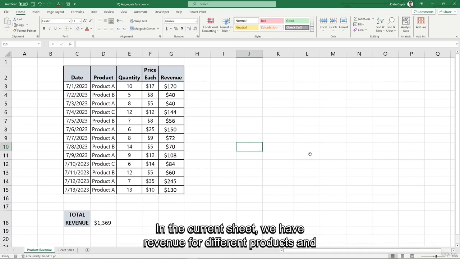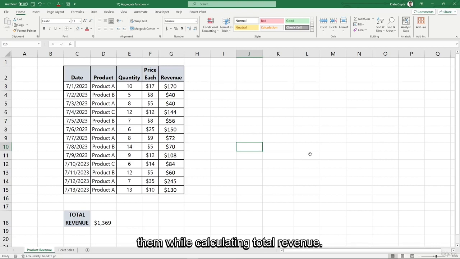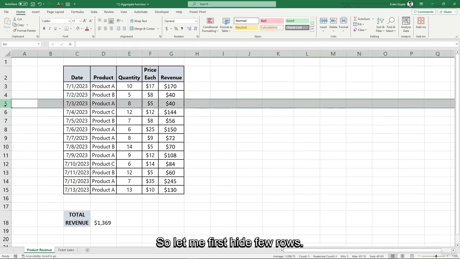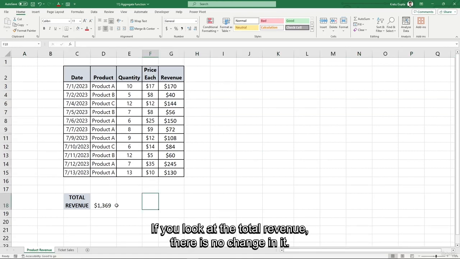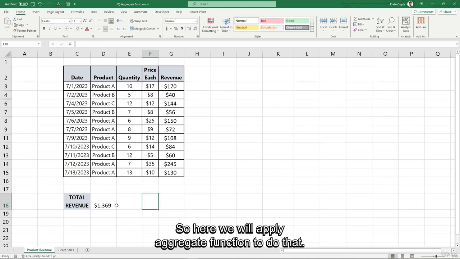In the current sheet, we have revenue for different products and the total revenue has already been calculated using sum function. Now let's say we want to hide few rows and we don't want to consider them while calculating total revenue. So let me first hide few rows. If we look at the total revenue, there is no change in it. So here we will apply Aggregate function.